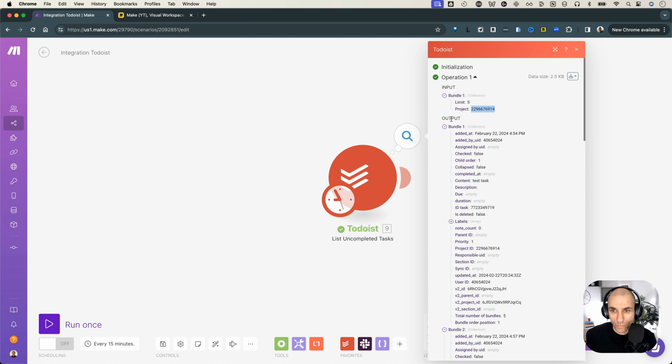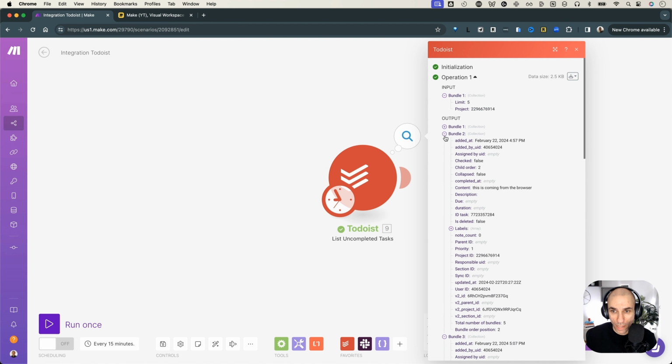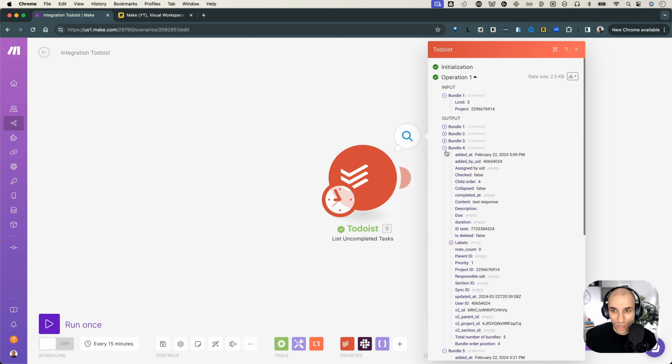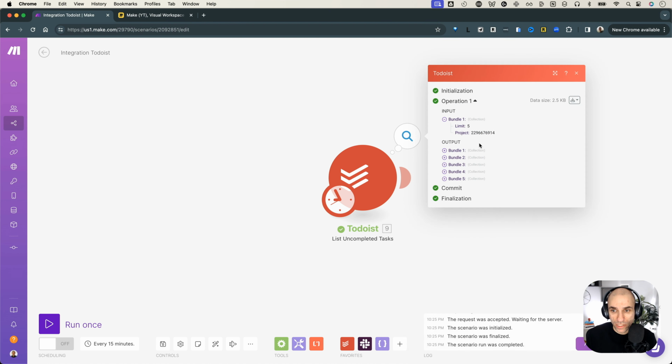And here on the output, because it returned 5 uncompleted tasks, we get 5 bundles. If I collapse this, you will see that I have 1 bundle per task, because it is not only getting the task, it is getting a lot of other information about the task also. All of that information pertaining to one particular task is collapsed into one bundle.